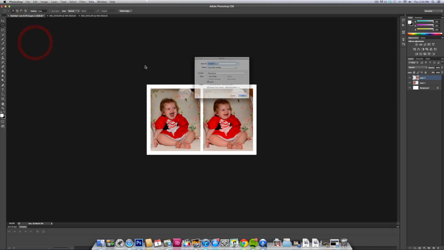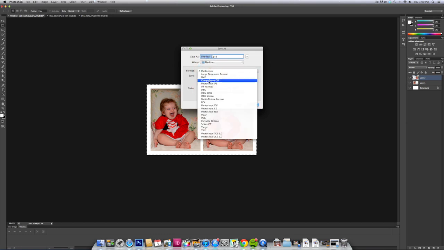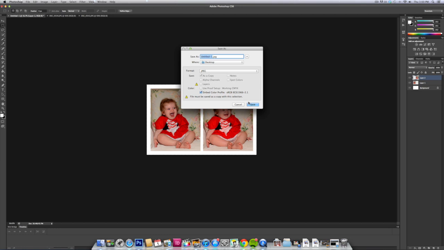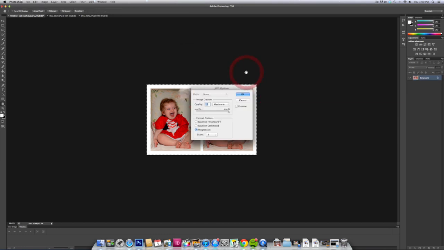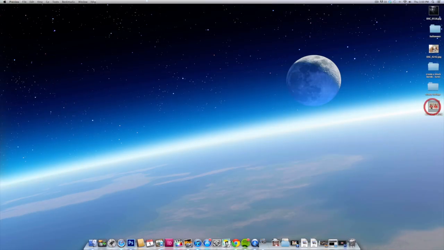What I do is I save that to my desktop, put it right on my desktop as a JPEG. So I save it right to the JPEG, save, and I'm going to use the maximum quality, because I always like the maximum quality when I'm doing collages. You can always make it smaller later. Close it out and let's take a look at our finished product.